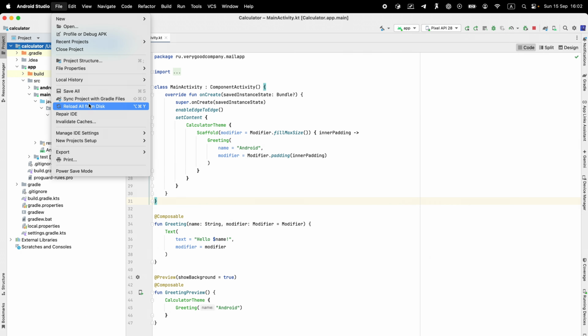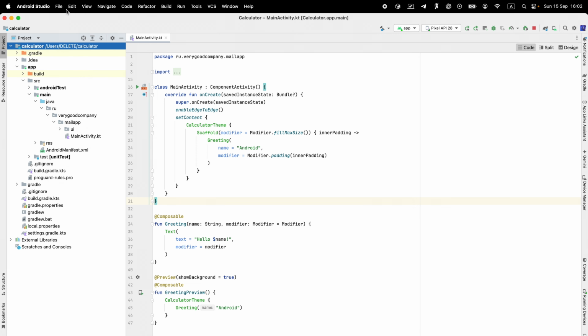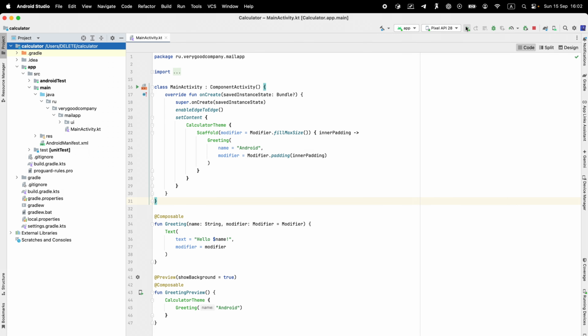And now reload all from disk, sync project with Gradle, and then actually try to run it.